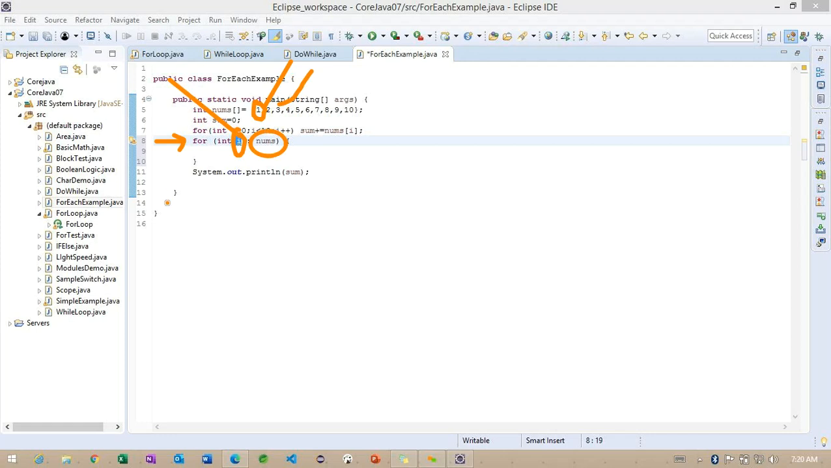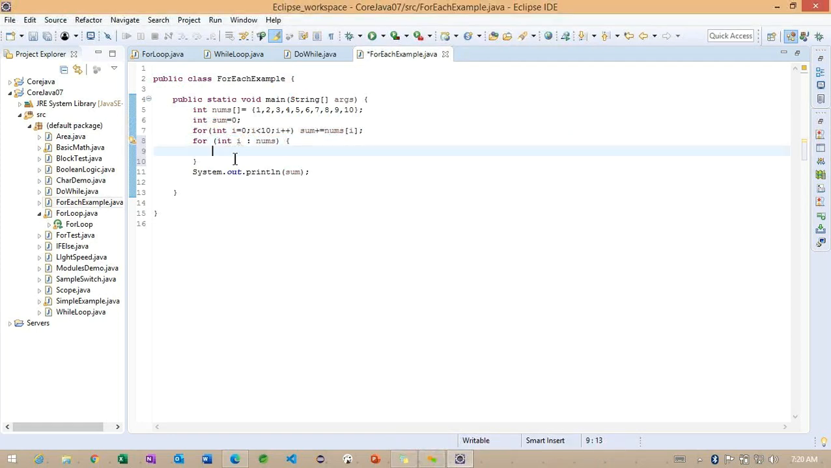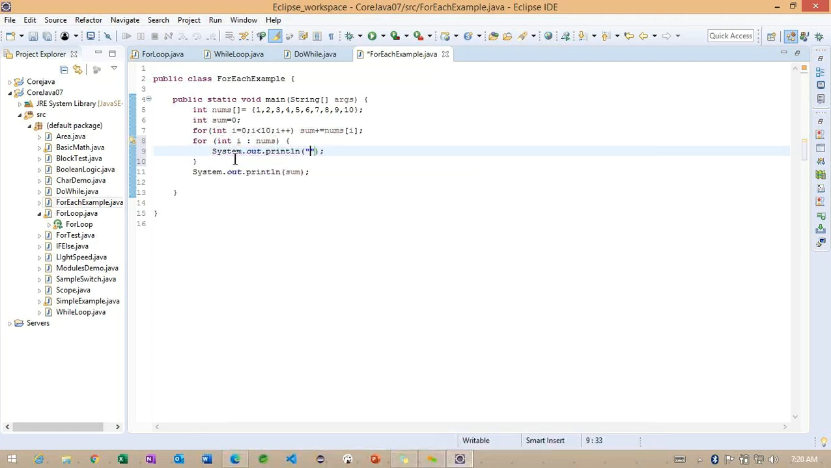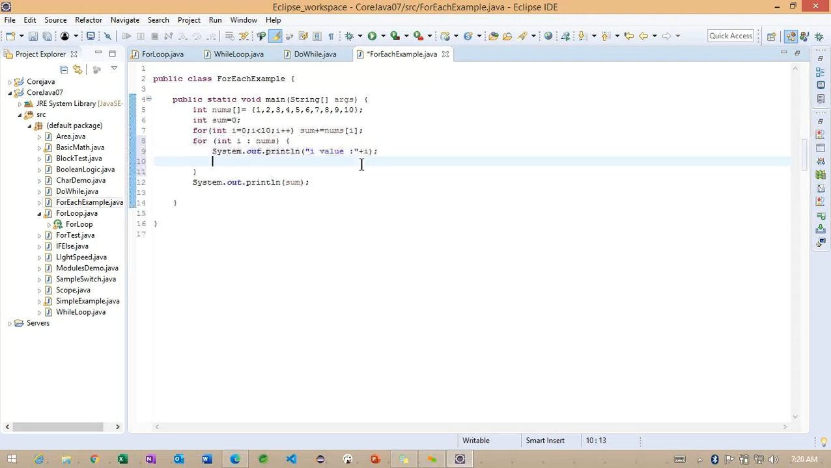Getting the point? So how is it going to check? Based on this particular collection of objects, how many objects we are having internally. Based on that, the loop is going to repeat here. So simply, now what I am going to do here, we'll try to check with the i value. We want to know what exactly the i values are that we are getting.